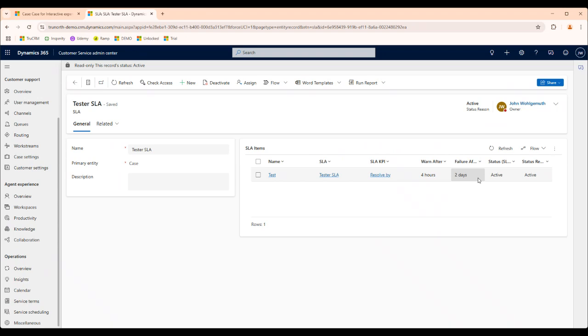After I've created one of these and I've activated it, any of the cases that I create are then going to have this SLA applied to it. So it's going to start ticking down. And again, that just shows you visually how long you have to be able to resolve that case in order to make sure that you're meeting that standard level of service.